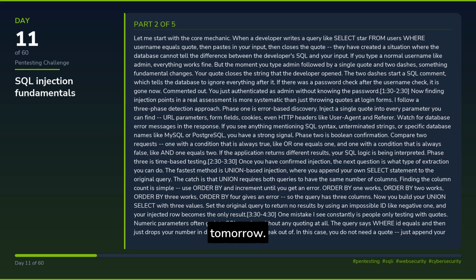One mistake I see constantly is people only testing with quotes. Numeric parameters often go into SQL queries without any quoting at all. The query says where ID equals and then just drops your number in directly. No quotes to break out of. In this case, you do not need a quote, just append your SQL after the number. Type 1 space or 1 equals 1 dash dash, and you have injection.